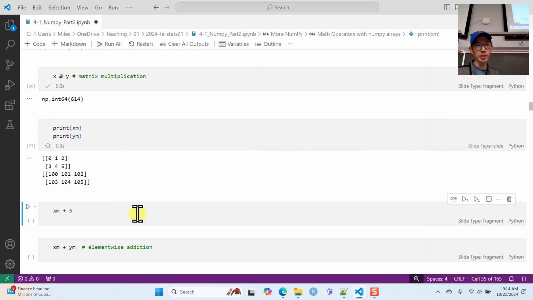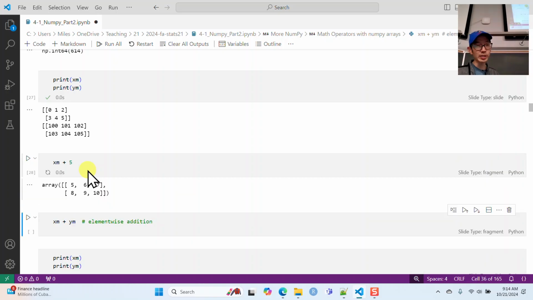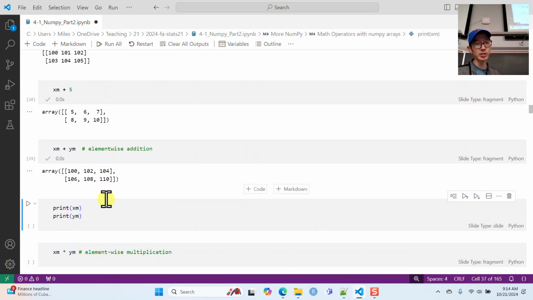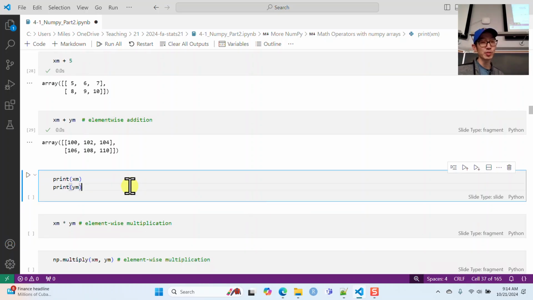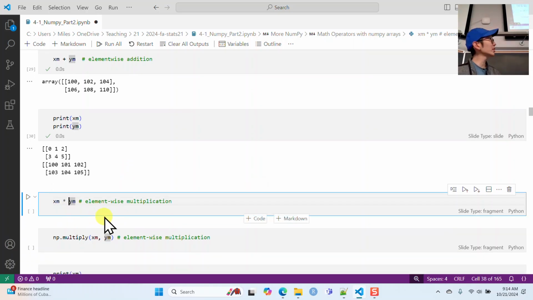Okay, all right. So again, xm and ym are these 2 by 3 matrices or arrays. So you have xm is 2 by 3, ym is 2 by 3. Again, if you do plus 5, a constant, it just gets broadcast across the whole array. So 0, 1, 2, 3, 4, 5, you get plus 5. The plus sign does element-wise addition. So a 2 by 3 plus a 2 by 3 gives you a 2 by 3. Okay. The star operator.